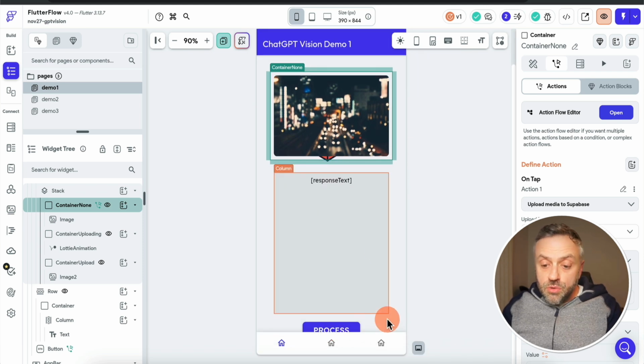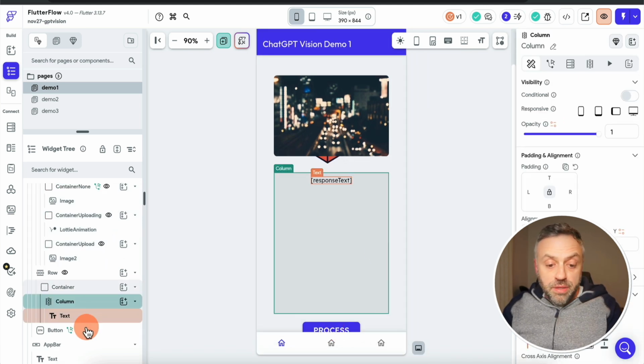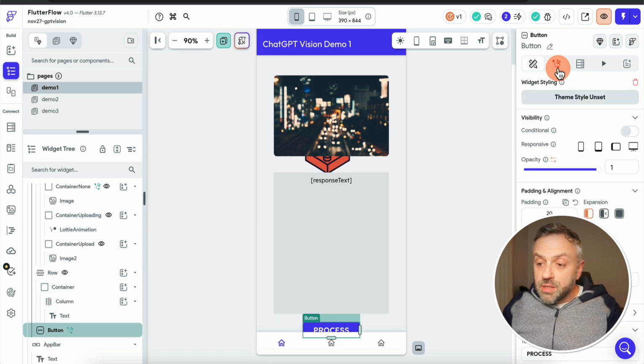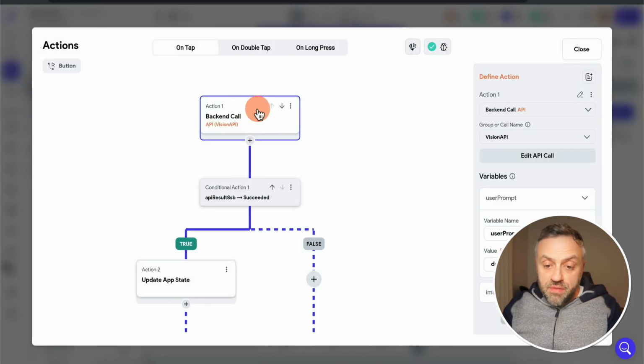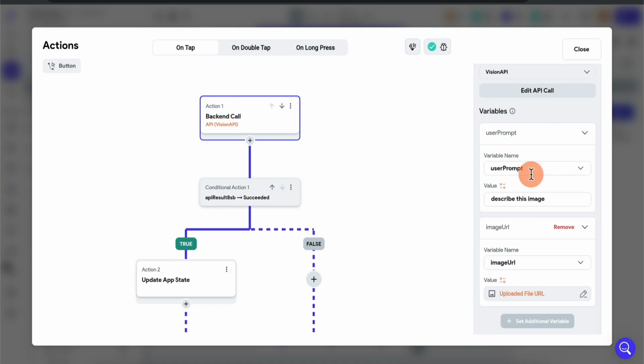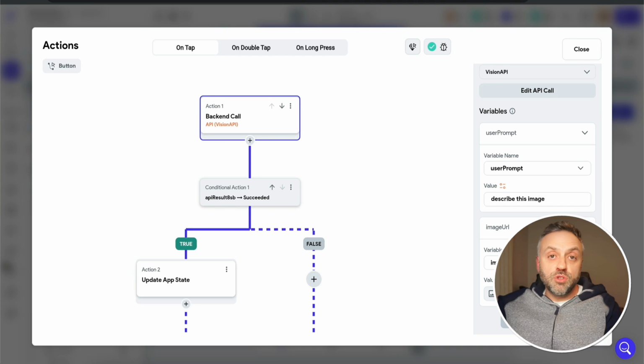The next thing that the user needs to do is click this button called process. So when they click on this button, we have this flow here, very, very simple flow. We simply run this API call with these variables, right? Here's the user prompt that I'm setting, and I'm also passing the URL of the image. So remember, when we uploaded the image, we're storing it in Supabase storage. And once we upload it, we get back the URL of the image. And this is what I'm passing here. Note, I'm not setting a system prompt here. I'm skipping it because it's not required in this specific use case.